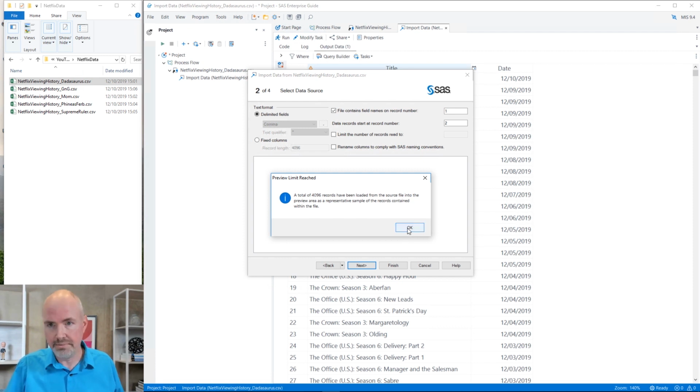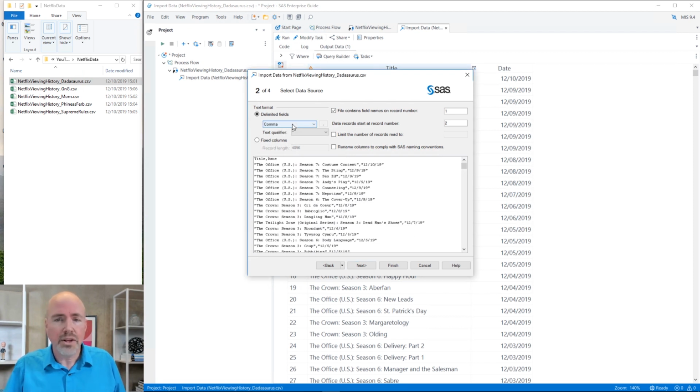So that's a caution, just so you know that if there are data records later on in the file that deviate from those earlier cues, well, Enterprise Guide might get it wrong. Also, it correctly detected the delimiter. It's a comma delimited file, and it correctly detected that the file contains field names on the first record, meaning title and date are correctly identified as the column headings.